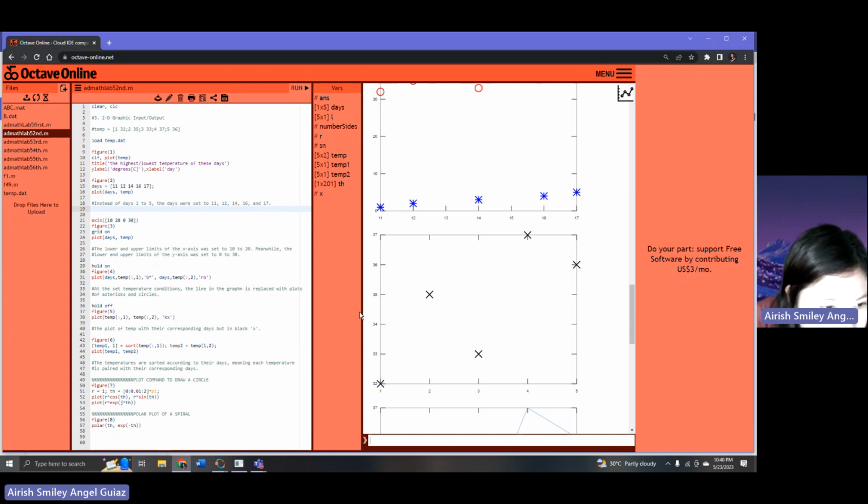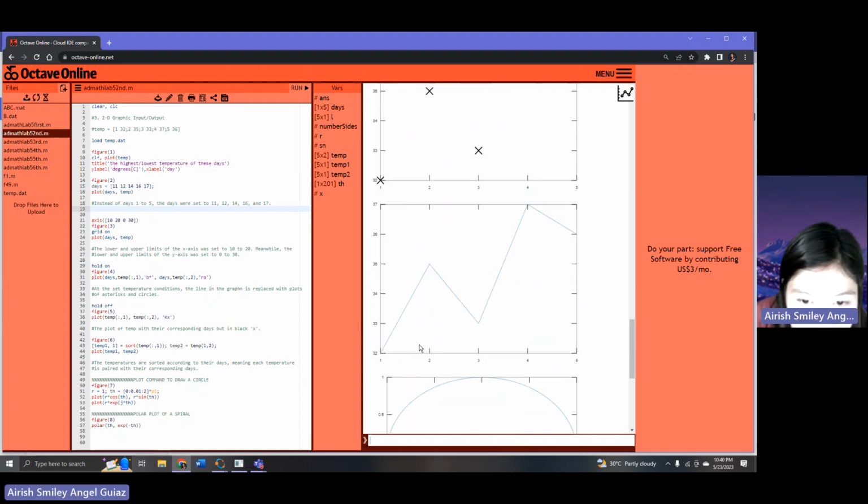Then for the figure 6, the temperature are sorted according to their days, meaning each temperature is paired with their corresponding days. So, ayun, nag-pair-pair na siya.